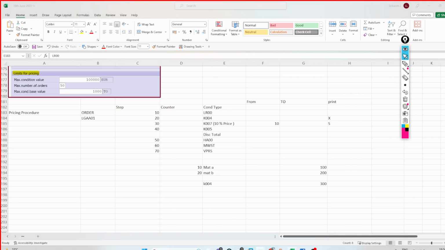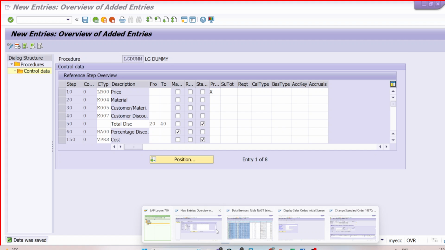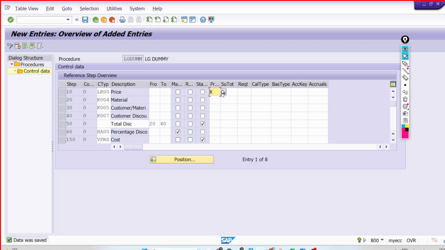But for the time being, remember that the print that you have here will tell you, the first thing, whether you want to print this value or not, and then, if you are printing, whether you want to print this value at header level or item level.